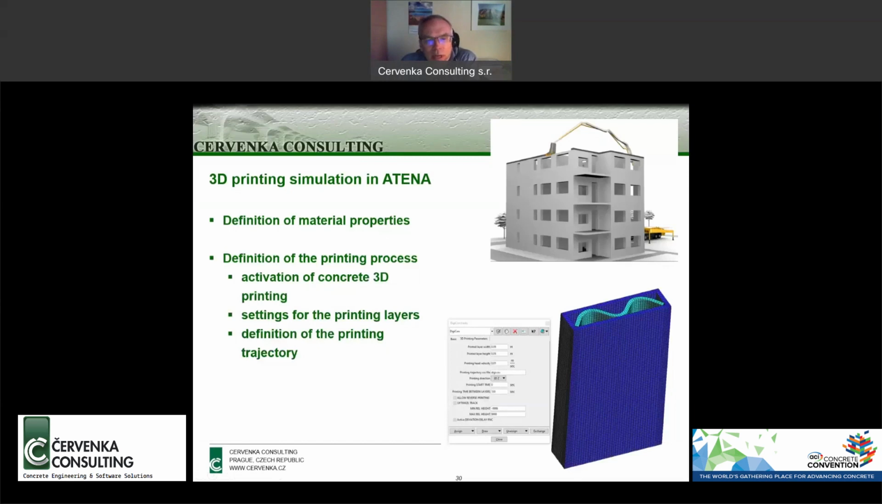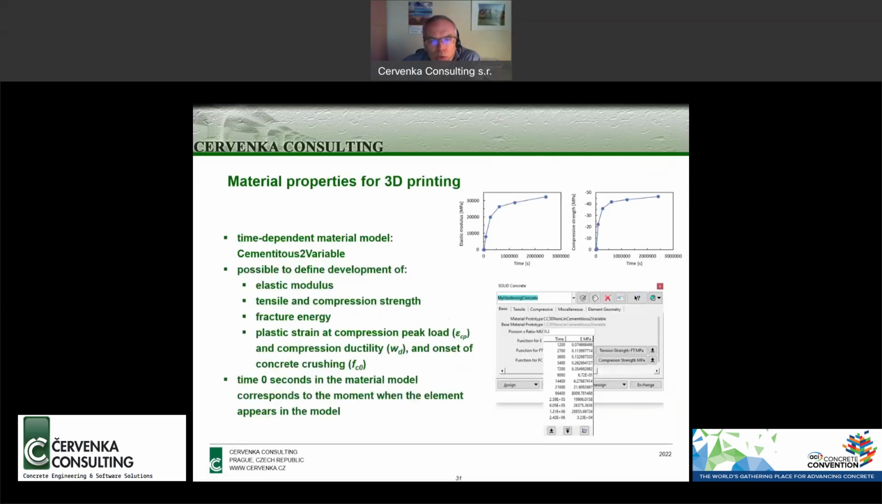Okay, now I would like to finish with the last new feature of our Athena software, and that is the possibility to simulate 3D printing of concrete. So 3D printing of concrete involves two main problems. One is that we need to gradually build a model. And the most important problem is, of course, that we need to define laws for the material when it is very fresh. So Athena now supports that the user can provide curves for the young material for the development of various parameters. For instance, typically it is the Young's modulus, tensile strength, and compressive strength.